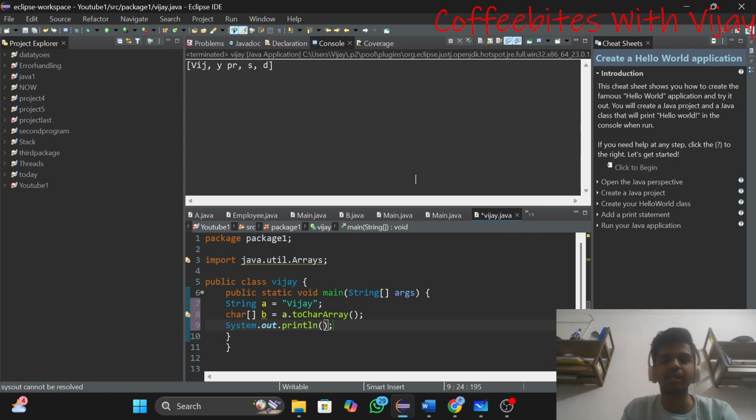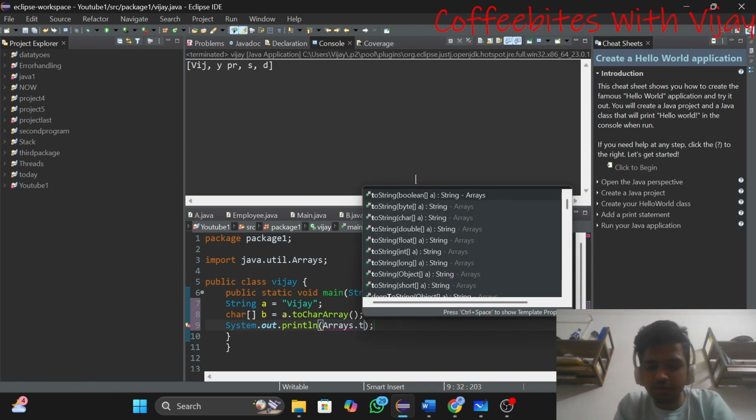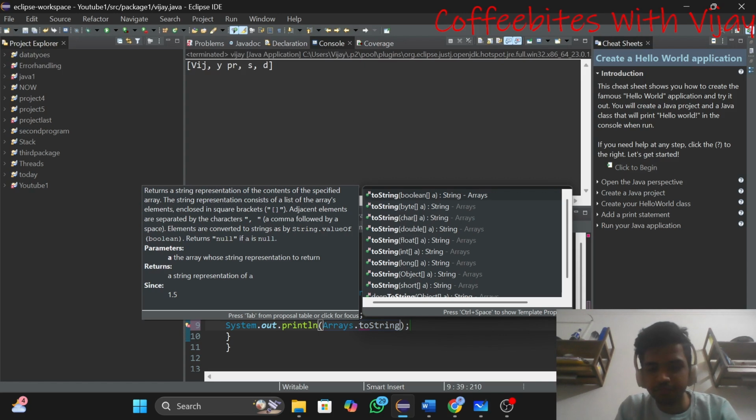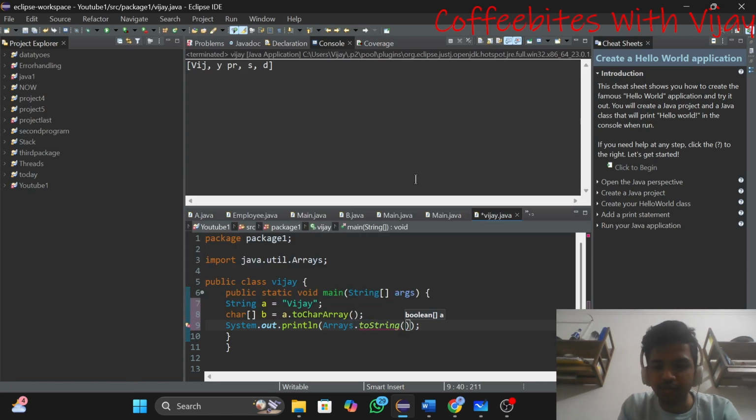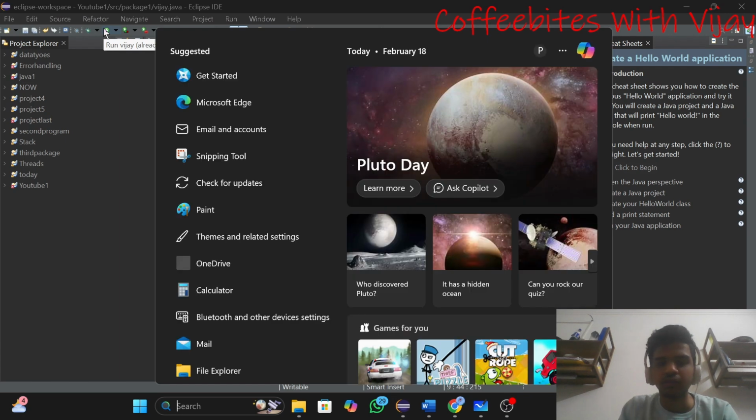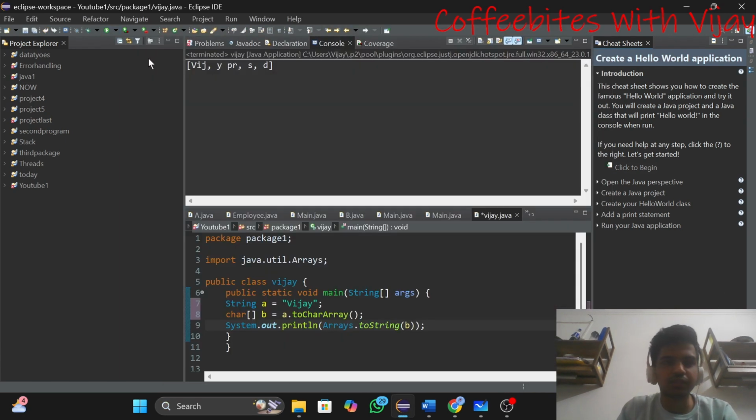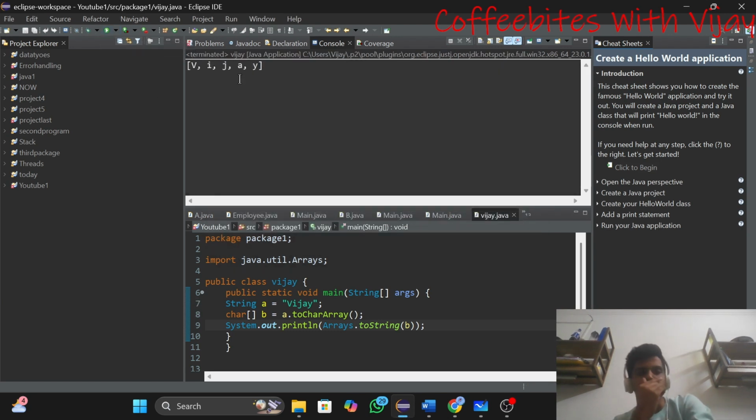Since I have not yet taught the loops concept in my videos, I will use the toString method in order to print an array. That is Arrays dot toString method, and I will write over here in the parentheses B. That's all, guys. Let's print and see what's the output. I'm sorry, guys, this was by mistake. I'll print this. Guys, you can see on your screen my name, and all the characters are separated by a comma. So this was your first task.